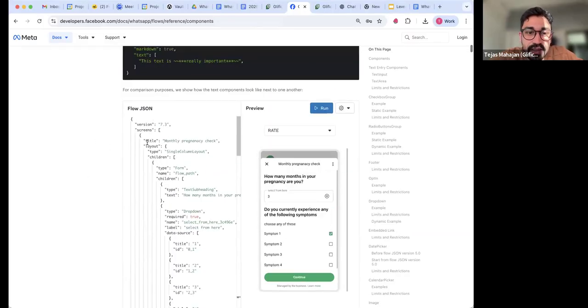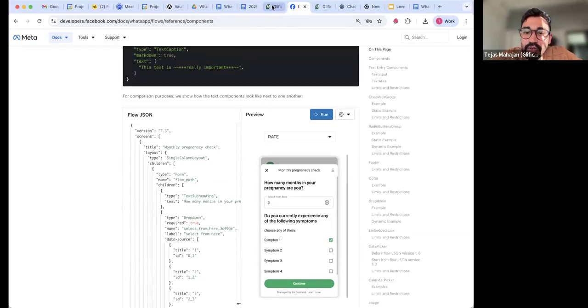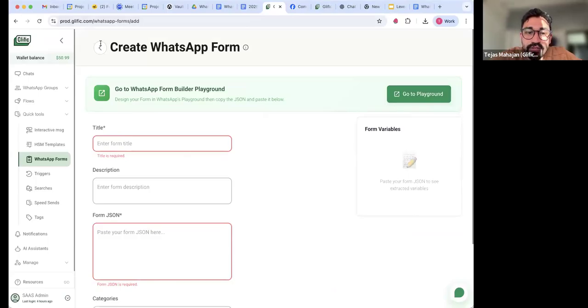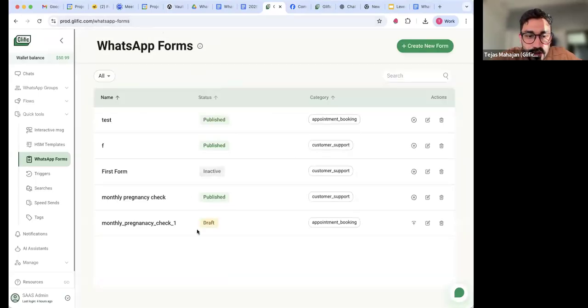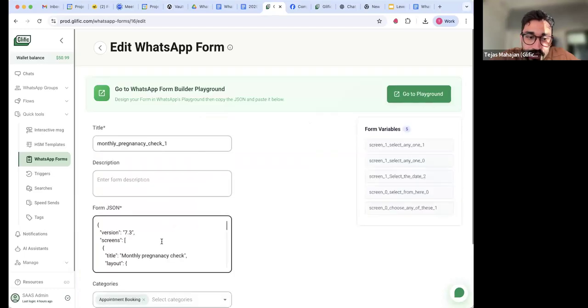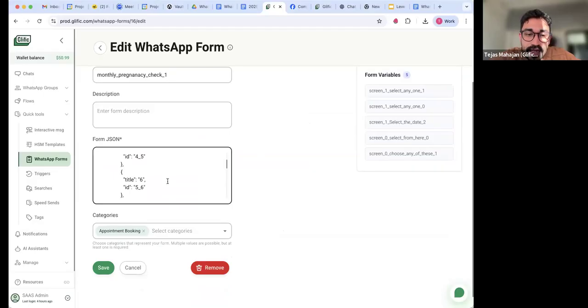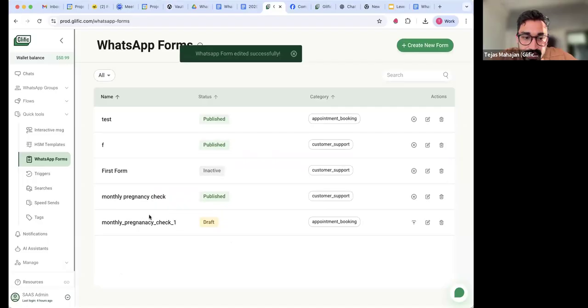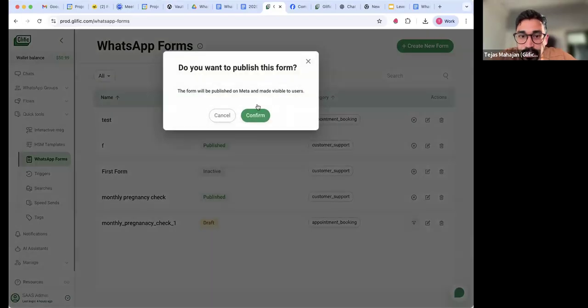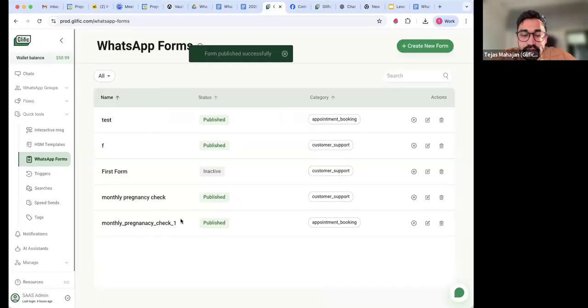This might get a bit confusing, but the idea is once you bring it in, you can still continue to work on that form. While it's in draft state, you can keep editing it, like changing the layout and things like that. Once you are satisfied with it, you can publish it. Once it's published, the form will publish in Meta, and it could be made visible to users after this.